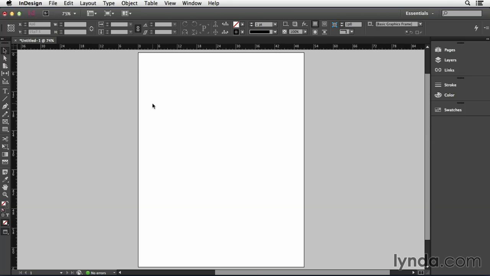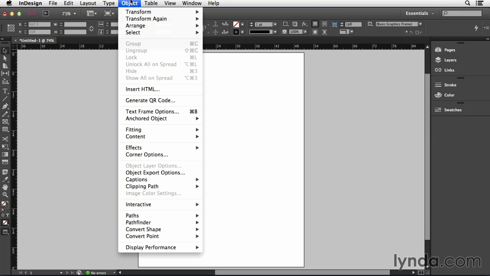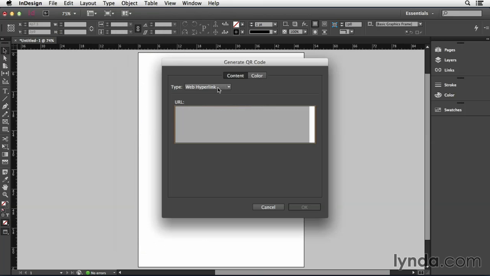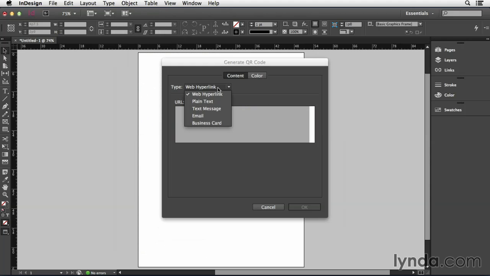in, well, a picture. To make a QR code in InDesign, simply head up to the Object menu and choose Generate QR Code. Next, choose what type of QR code you're trying to create here in the Type pop-up menu. You could choose a web hyperlink, like a URL, or just type some plain text, a text message that actually sends a message, like an SMS message in your cell phone, send an email, or encode an entire business card. But in this case, we're going to stick with a web hyperlink.